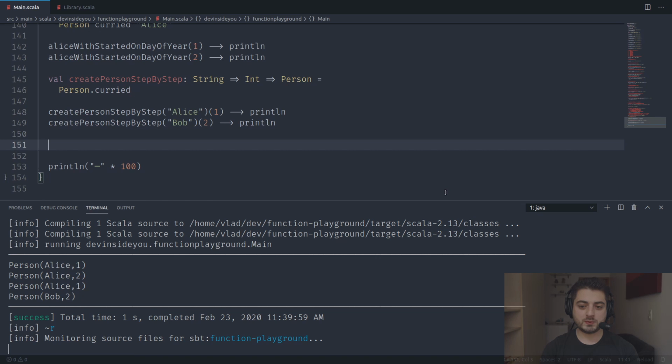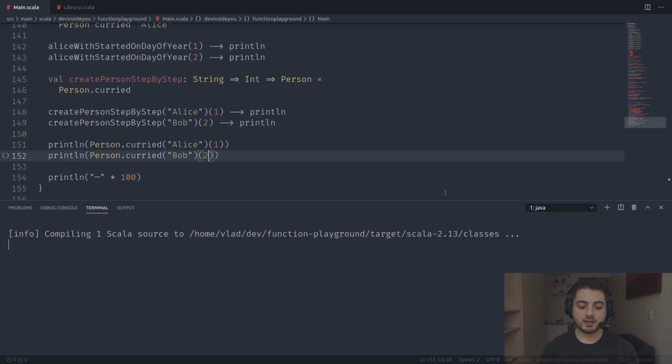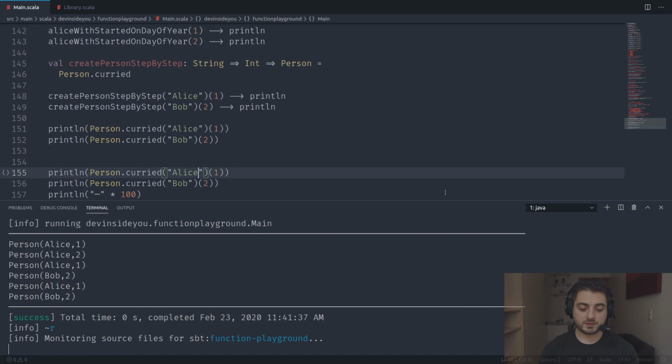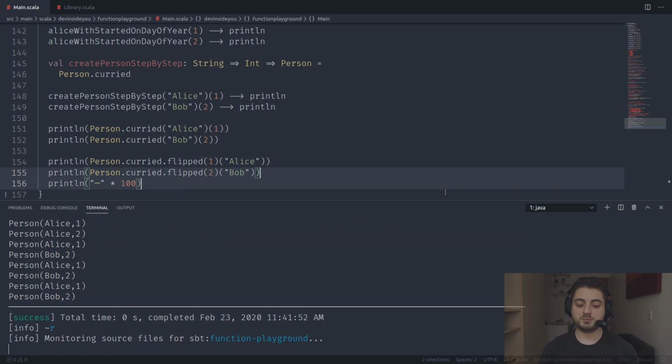What we're going to do is a print line, person.curried. We're going to do Alice, one, and Bob, two. Now we can do the same thing. I'm going to copy this, and over here I'm going to do flipped. This means that we can specify the integer first, like this, and then the string like this. And the result should be exactly the same as before, like this.